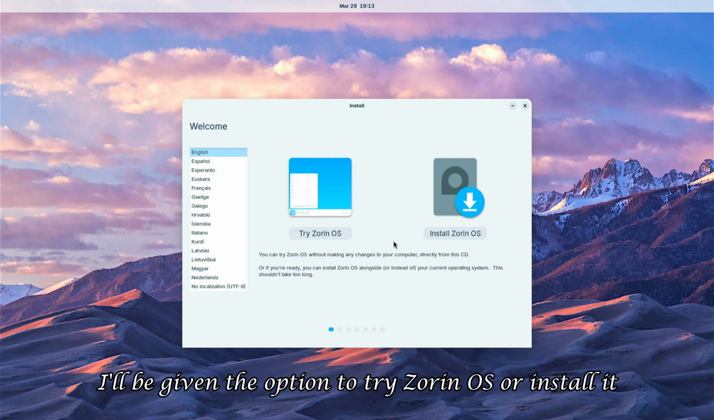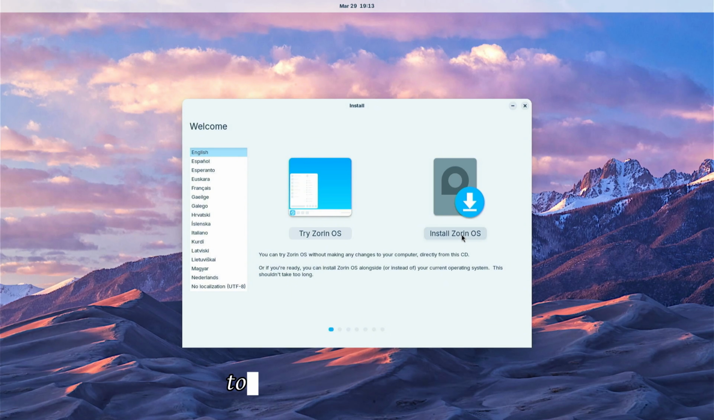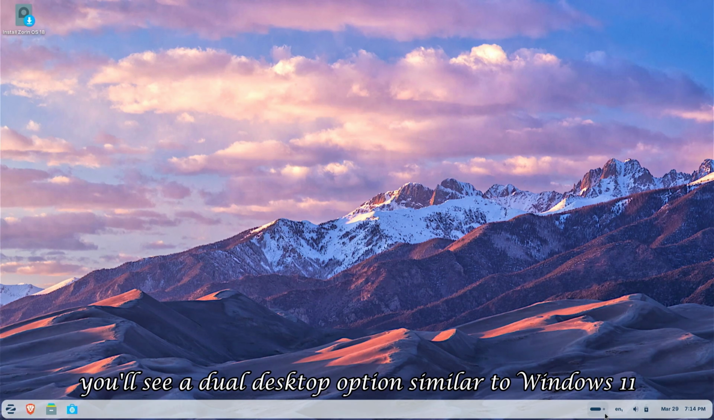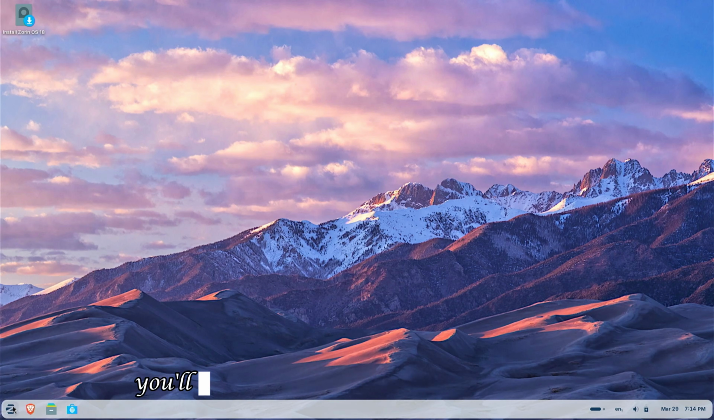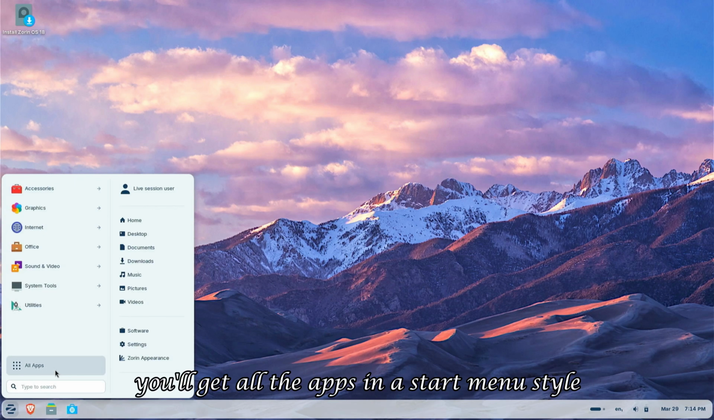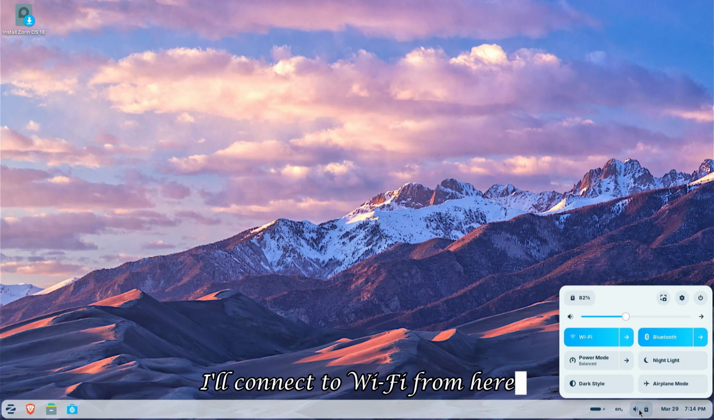After selecting it, the system will check the files and load them. At the start, I'll be given the option to try Zorin OS or install it. First, I'll try Zorin OS to show you the interface. When I click Try, Zorin OS will load. On the desktop, you'll see a dual desktop option similar to Windows 11, and on the side, you'll get all the apps in a start menu style. I'll connect to Wi-Fi from here.